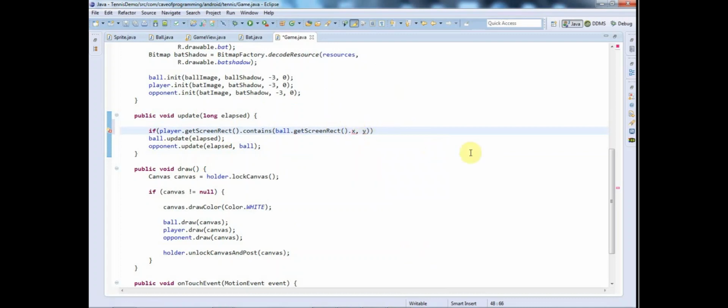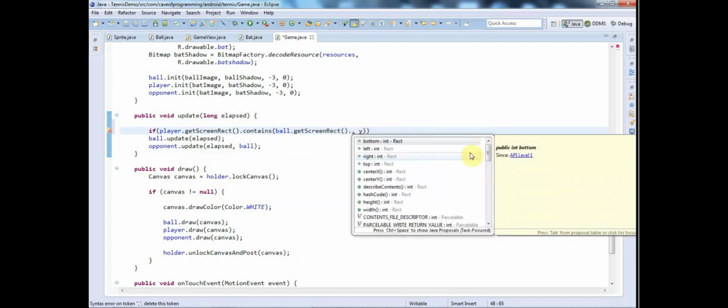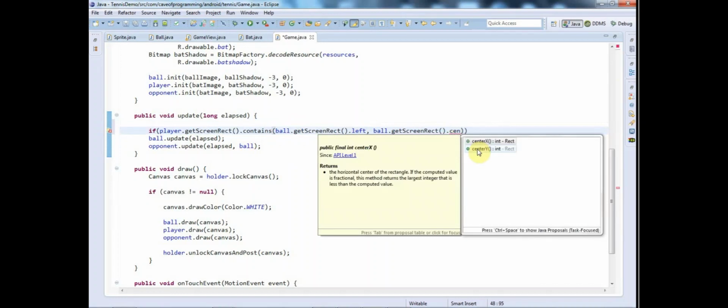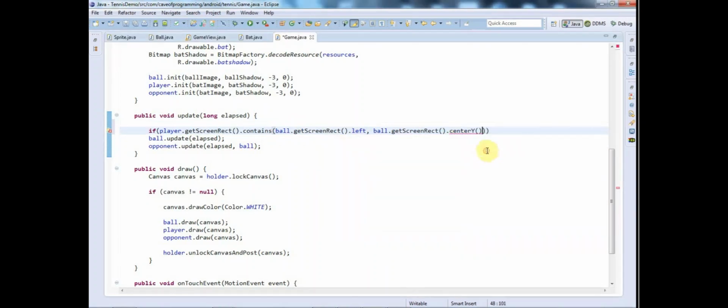And is that right? Or actually I need to say left. And the Y position, I want it to be the middle of the ball. So I'm going to say getScreenRect.centerY. So this coordinate, the left hand edge of the ball and the center vertically, is the middle point of the left hand edge of the ball.